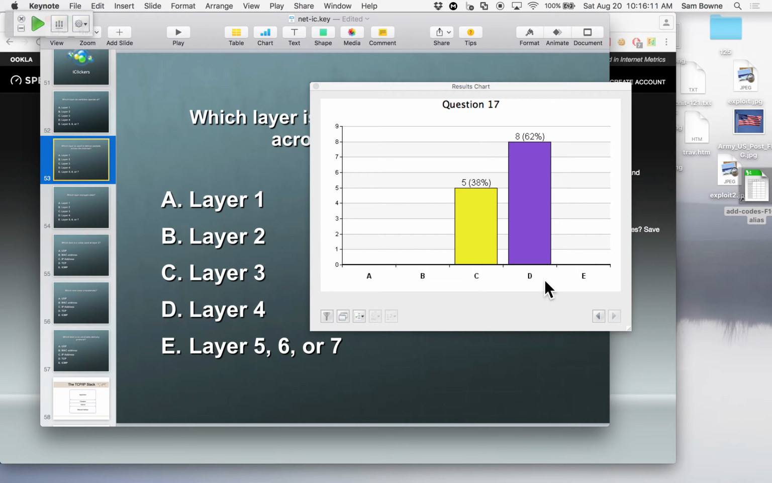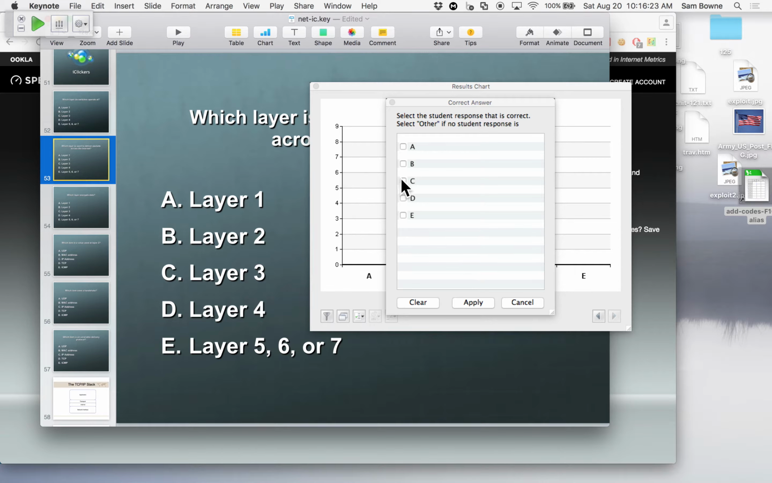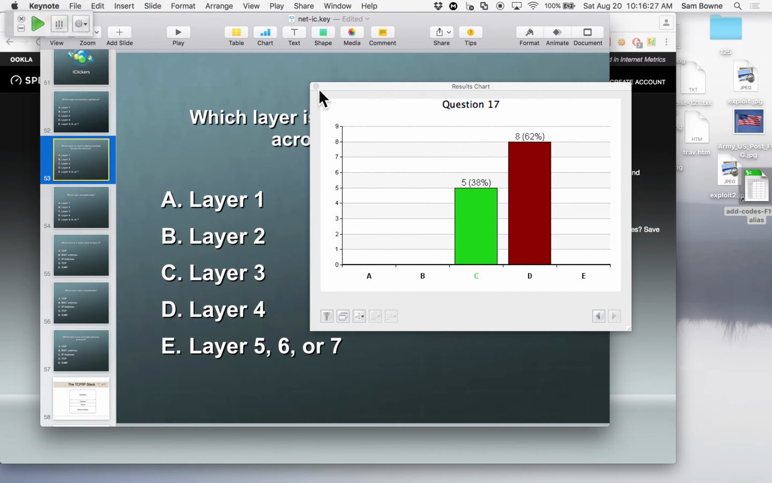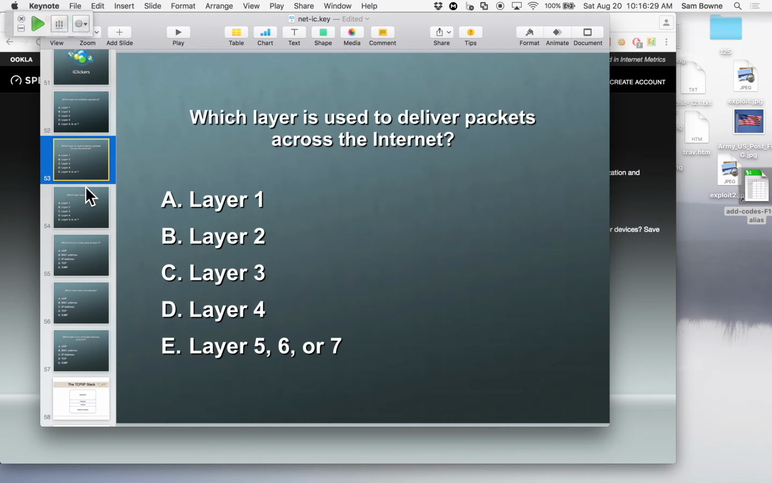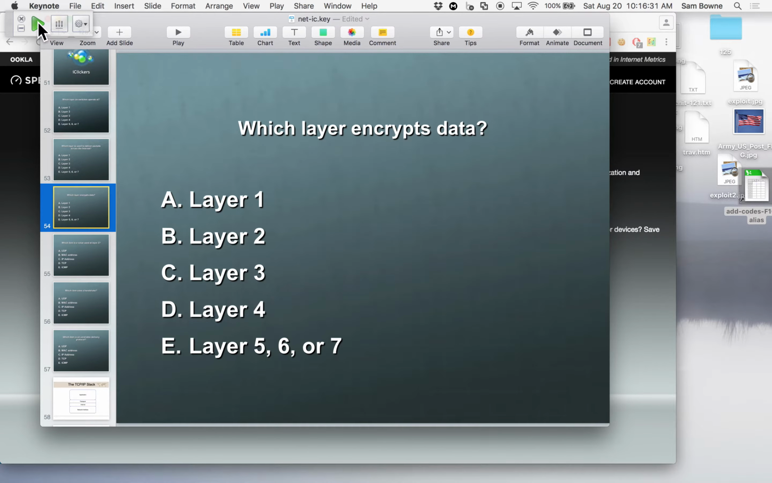Just like physical mail, transfer stations just look at the zip code and they don't care about anything else. They just want to get it to the right region, and then the details will be handled by the local objects at that end. So layer 3 is the only one that actually moves any physical large distance. All right, which layer encrypts data?